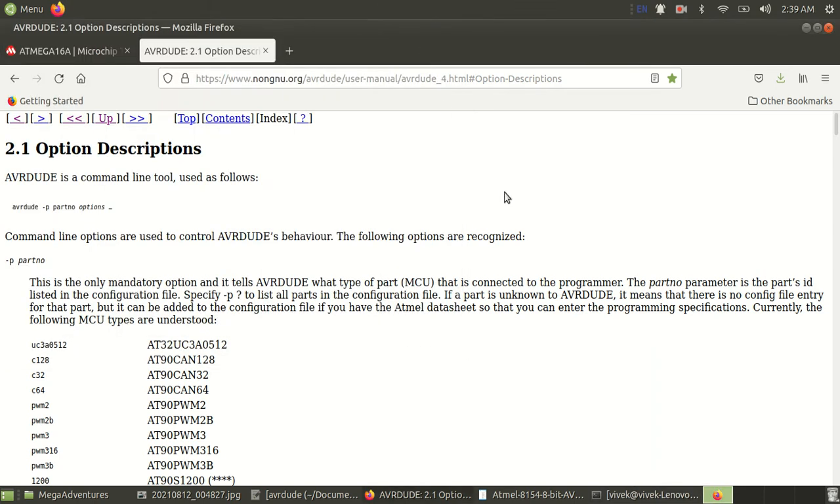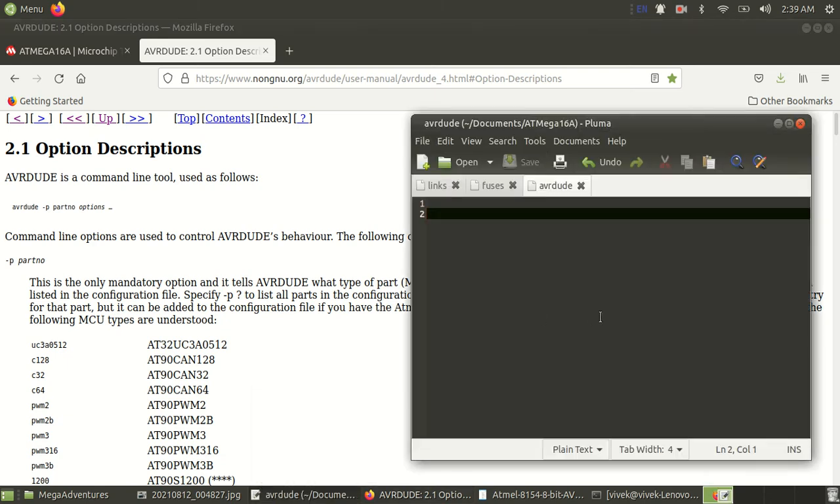So once you have done that, come to this page, and this is the command that you have to type in the command line: avrdude followed by -p part number. This part number refers to the microcontroller that you are going to be using. The microcontroller that we are using is the ATMega16A. Side by side we'll also take some notes. Okay, so the command that you have to use is over here.